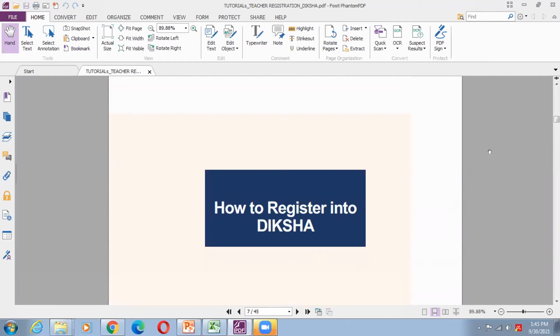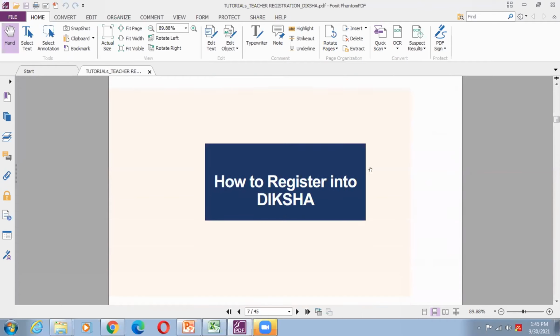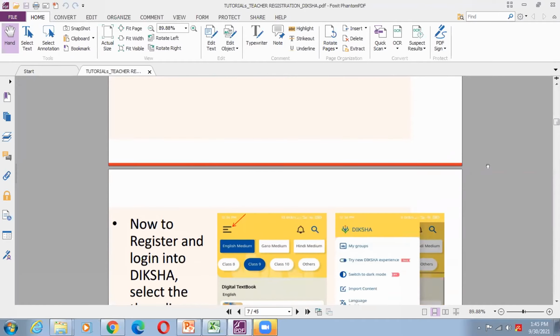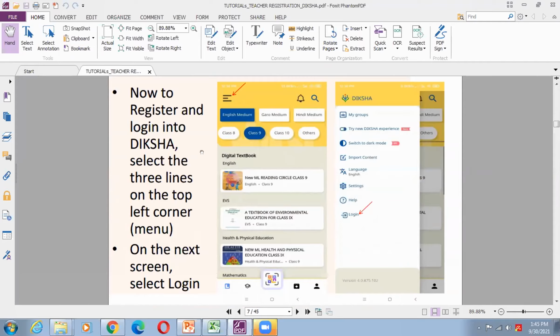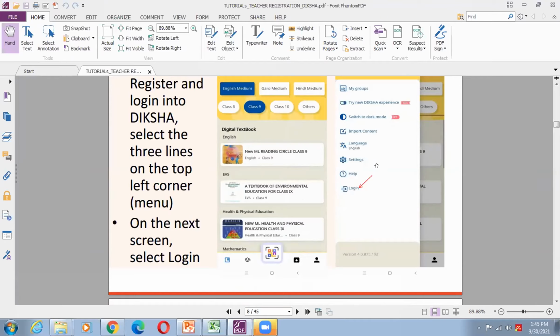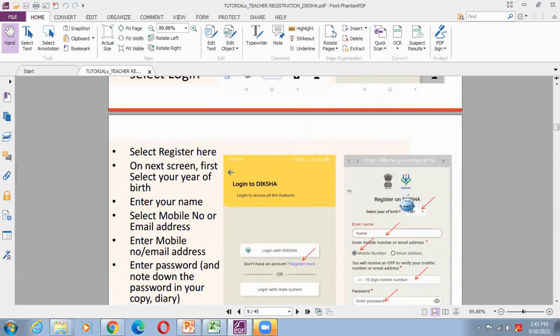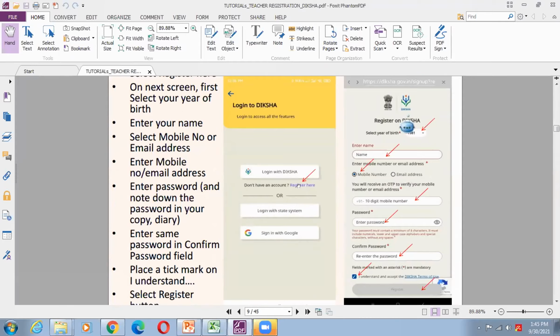Now, after doing that, how to register into DIKSHA? To register into DIKSHA, we have to open the DIKSHA mobile app. Then we have to select the three lines. You select this. Then on the next screen, we have to select login. Then on the next screen, select register here. This is for the fresh teacher who hasn't registered yet on DIKSHA and is supposed to do this for the first time. So select register here.